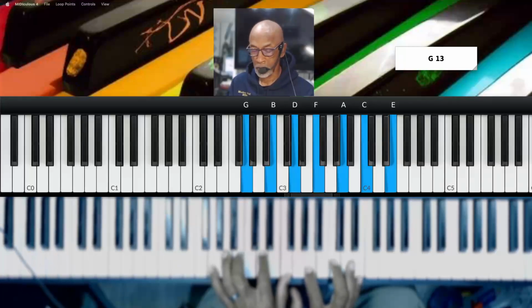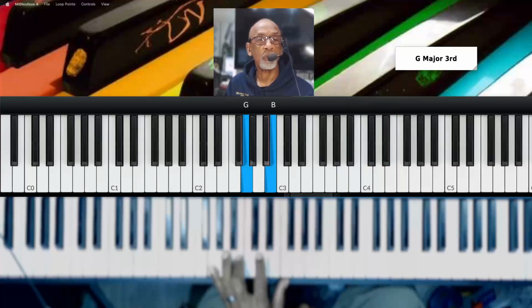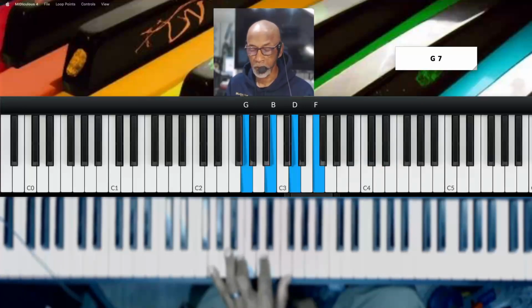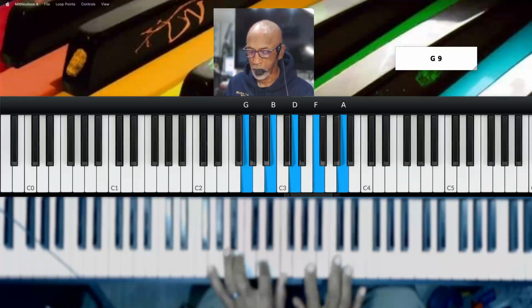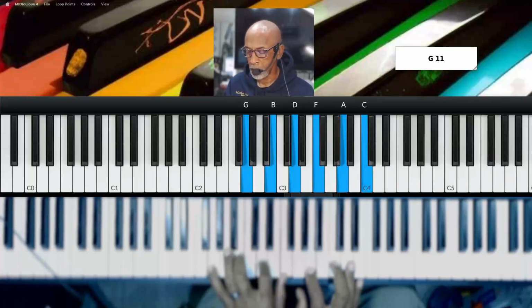Root, third, fifth, 7. It's a flat 7 from the key perspective. From G's perspective, dominant means flat 7. A triad with a flat 7. Then let's add the 9, the 11, and the 13.